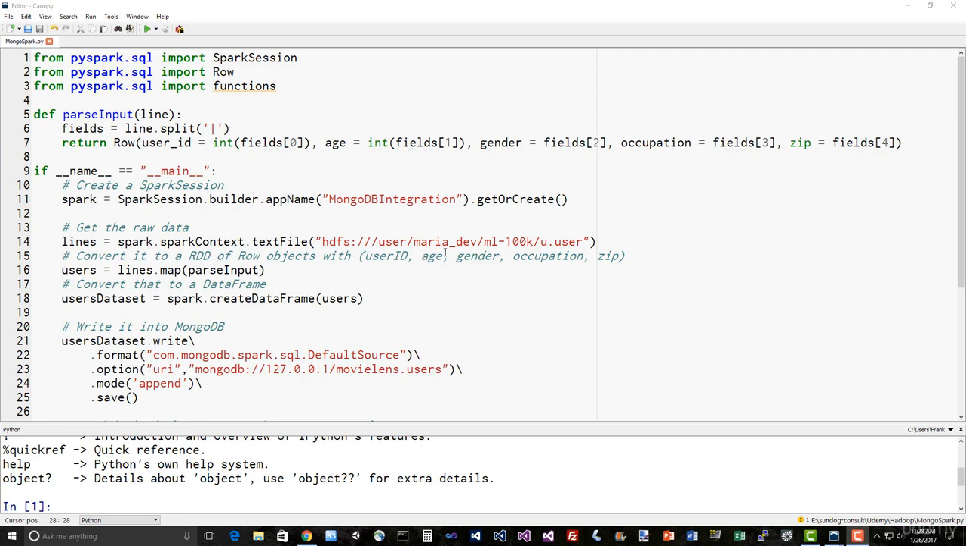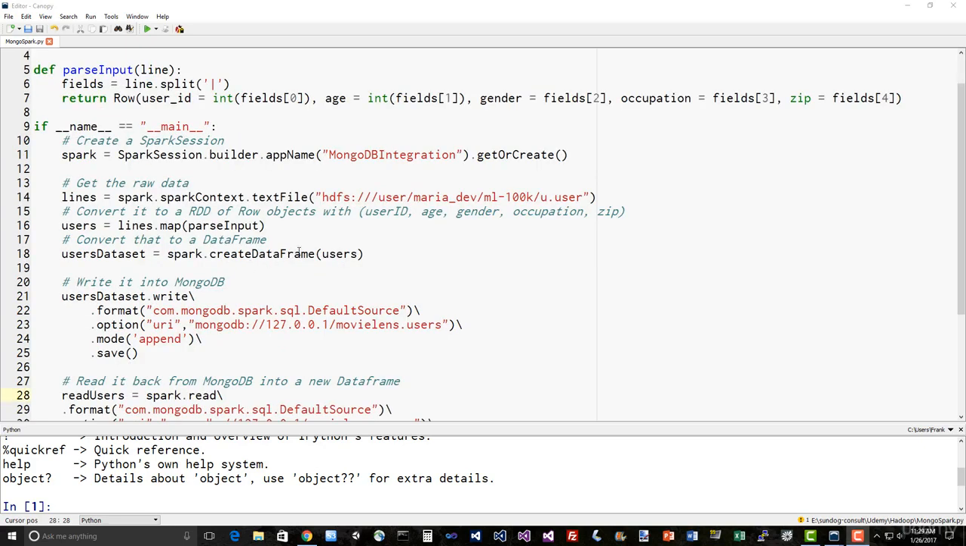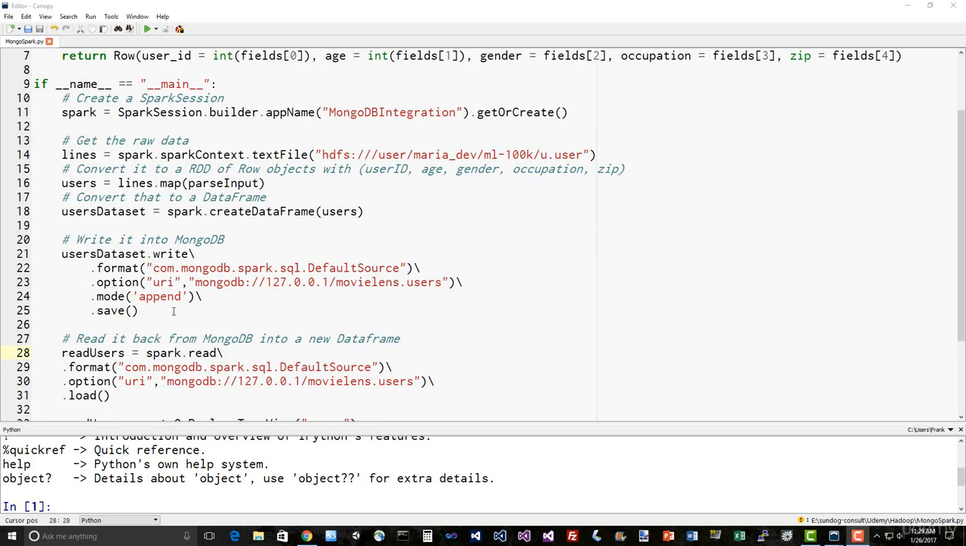We're going to load up the ml-100k/u.user data file from HDFS and call our parse input function to convert that pipe delimited data from each line into a row object. So we end up with a data frame of rows, which is a data set. And that row is going to contain fields named user_ID, age, gender, occupation, and zip. And these will be translated into fields in each document for MongoDB. So we create a data frame out of that and write it out.